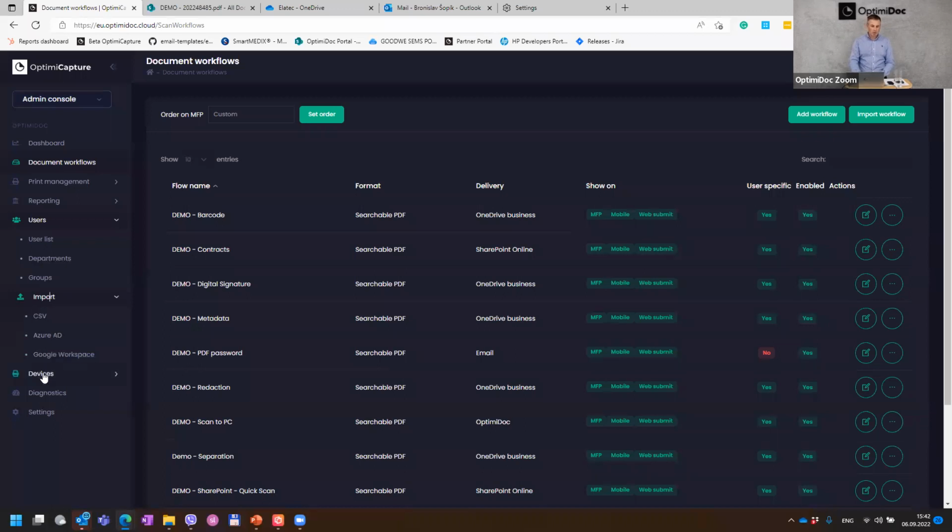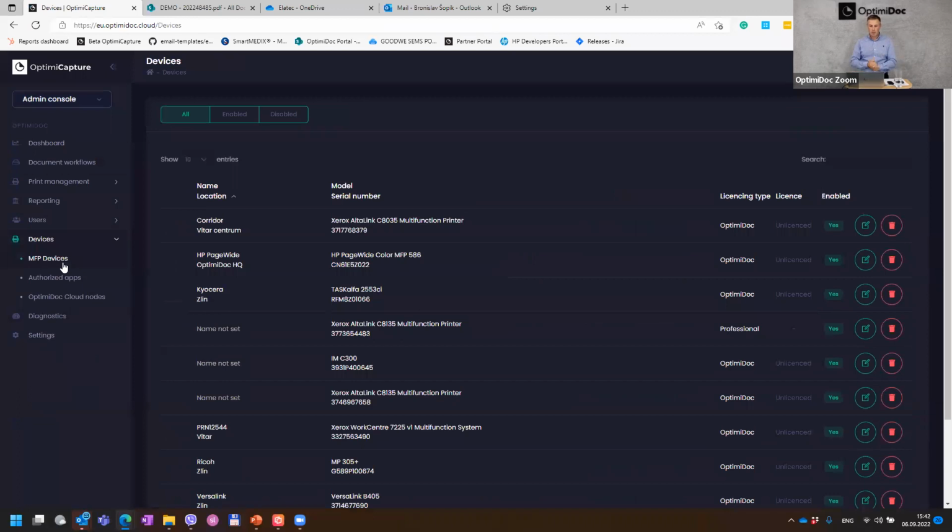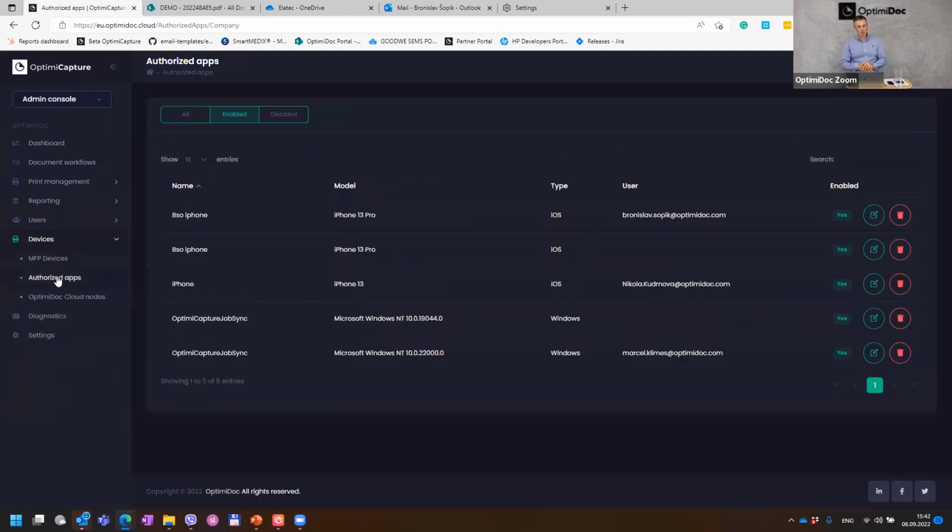The last part, which is quite important, are the devices. So it's very similar, but as you can see, there are also authorized applications. So you or the customer administrator can immediately see which application was authorized by which user, and, for example, disable the appliance or the application directly from this interface. That's the UI of the customer.